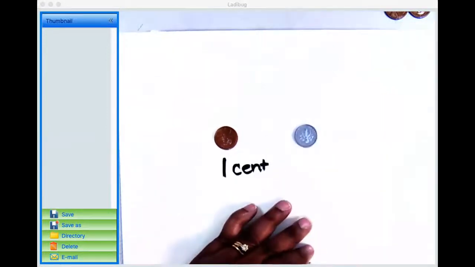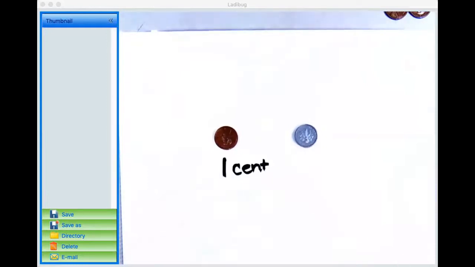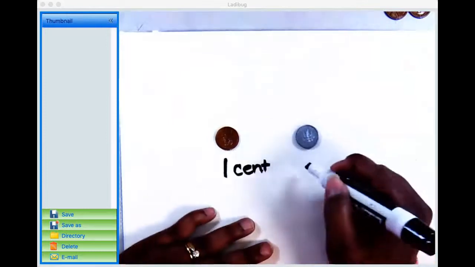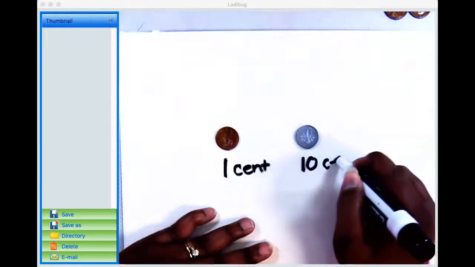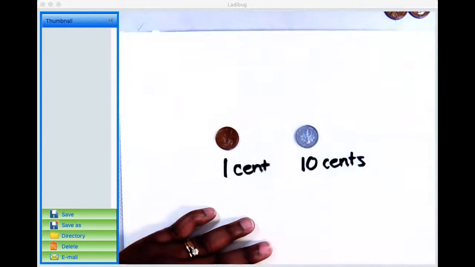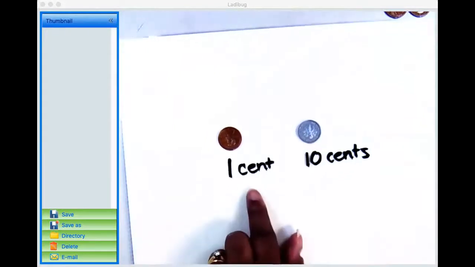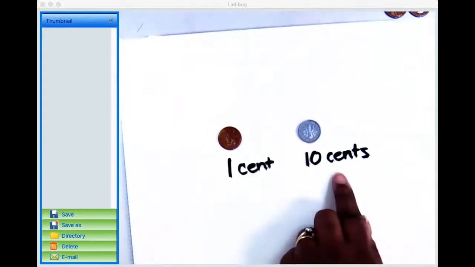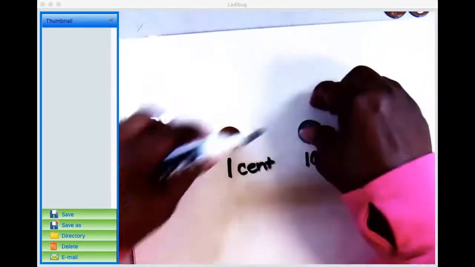Now, I'm going to show you a dime. Do you know how much a dime is worth? What is the value of a dime? A dime is worth 10 cents. So a penny is worth 1 cent and a dime is worth 10 cents. All right, let's begin our lesson.